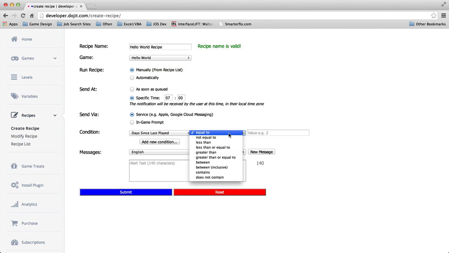and we can also set a number of operators on that condition. So I'm going to simply go with greater than or equal to and put 3 days. So this recipe, when it runs, will match any users who have not played for 3 or more days.